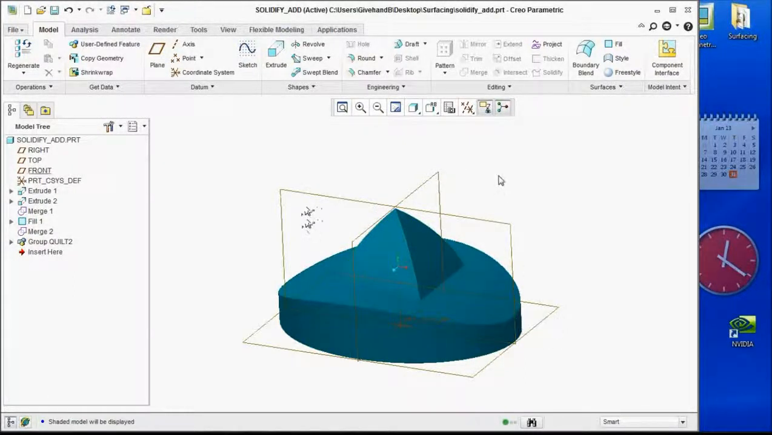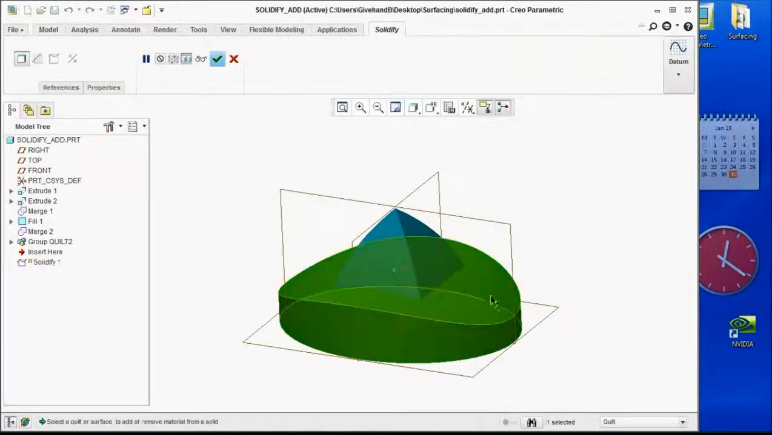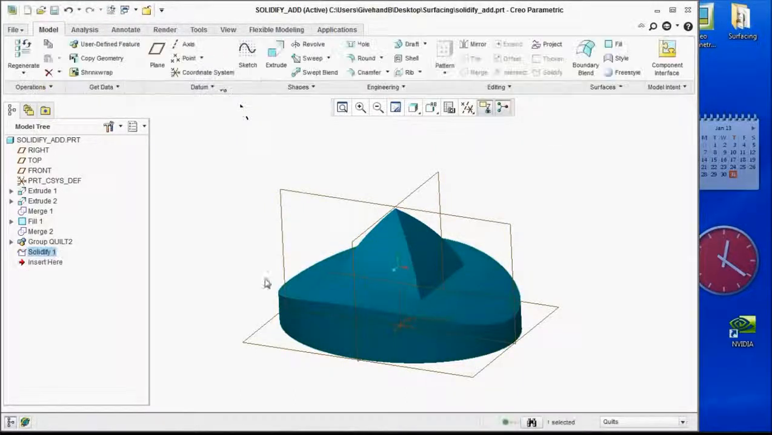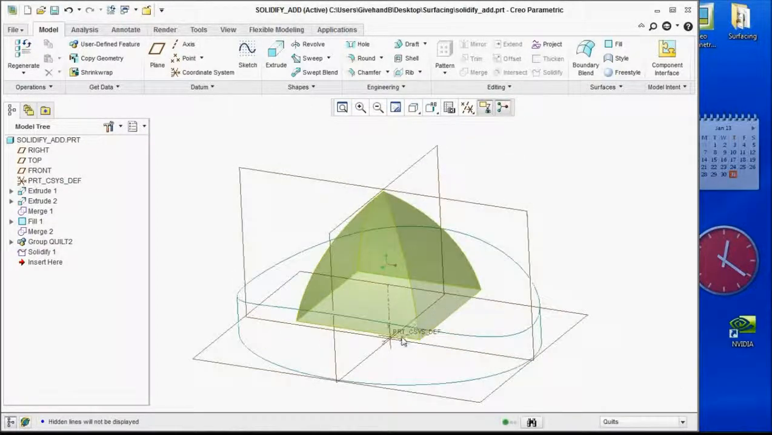Now, in most cases, whenever I'm doing my solidifies here, I'll just make sure that I get to quilts, I'll pick it and say, I want to solidify or create a solid out of this quilt. And what you'll see is all of a sudden now I will take that quilt and I will turn it into a solid, right? There's my solid.